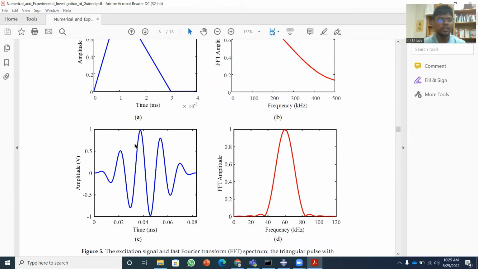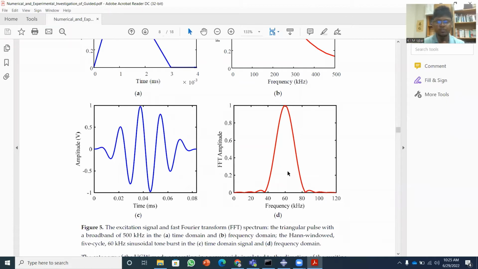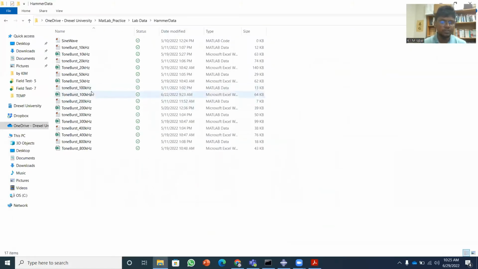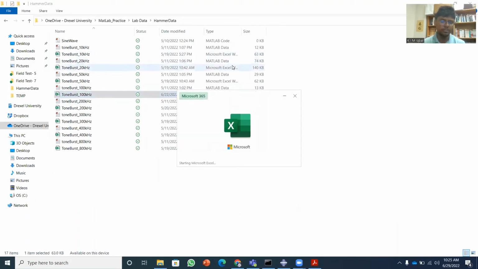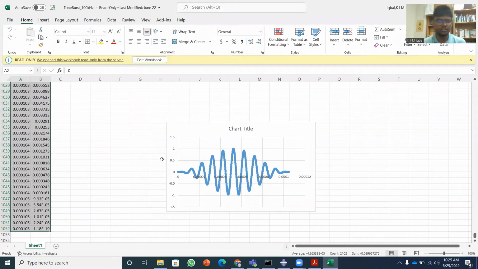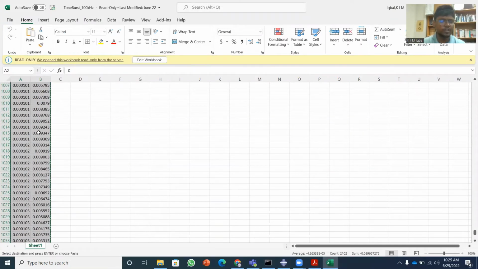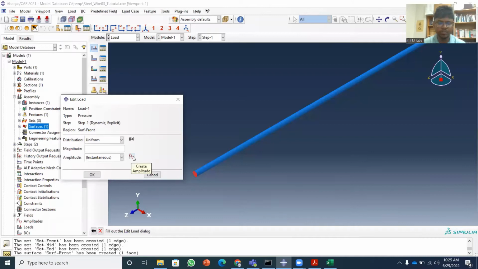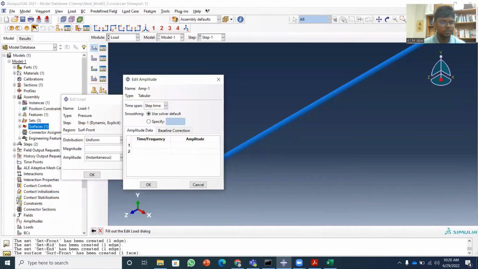But if you do the FFT of this tone burst, you see the maximum energy is stored here, up to this frequency. So it's kind of a single frequency thing. This tone burst is for 60 kilohertz, but in my analysis I am going to use a 100 kilohertz tone burst. So you see this is my tone burst and these are my data. I'm copying it, and here I need to define my amplitude. If I click create amplitude and go to continue, you see, here you can input your time versus amplitude data.